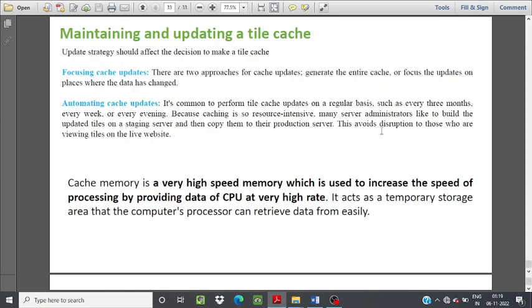Maintaining and updating a tile cache. Update strategy should affect the decision to make a tile cache, that is focusing cache updates and automating cache updates. There are two approaches for cache updates: generate the entire cache or focus the updates on the places where the data has changed. And for automatic cache updates, it is common to perform tile cache updates on a regular basis, such as every 3 months. Because caching is so resource intensive, many server administrators like to build the updated tiles on a staging server and then copy them to the production server.